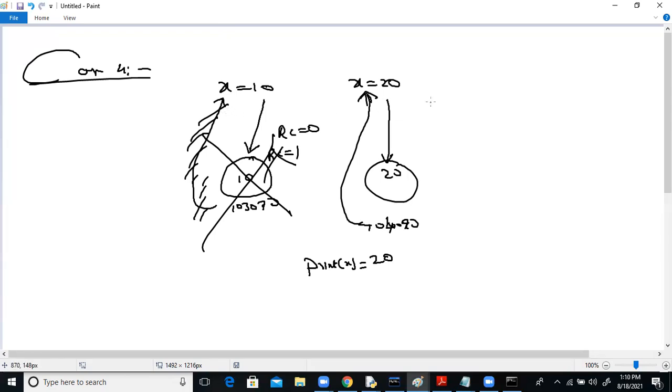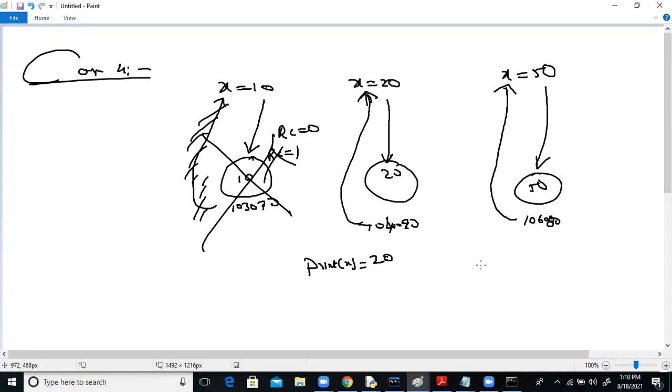Okay. Understood that? Any queries? These four cases. Now, for example, X value is 20. Slowly, I modified the X value to 50. One object gets created, 50. Print X means what is the X value it prints? What happens to the previous object? It gets removed by the garbage collector.